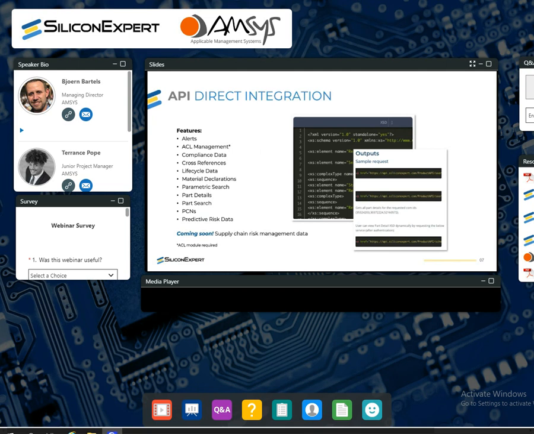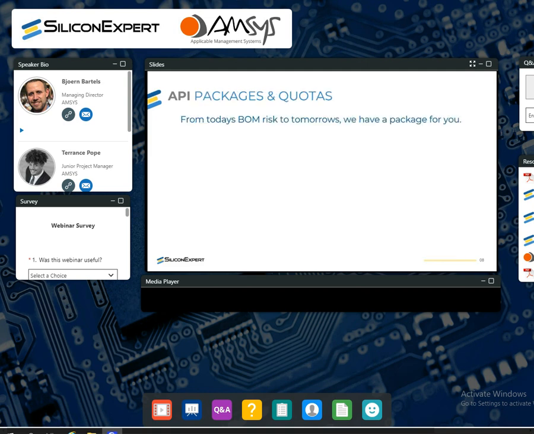And in fact, this is ever so slightly out of date, as the supply chain risk management data is in fact available now. It is what we would call the platinum version of our API. And that's something that I will allow for further sales calls if that's something that you're interested in. We have a specific call when it comes to that.